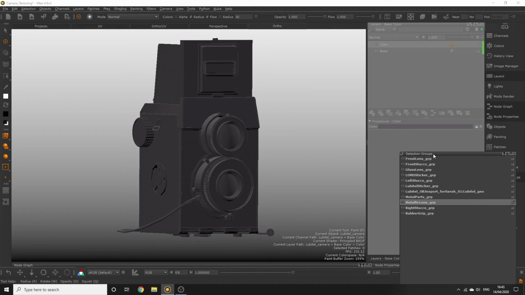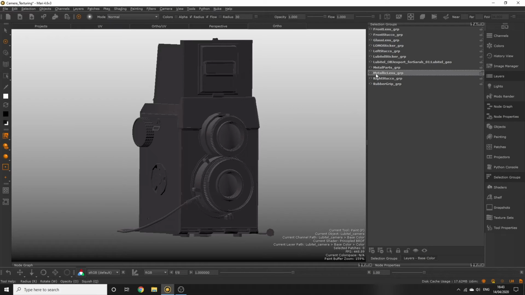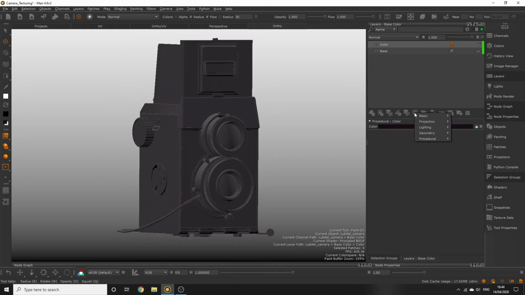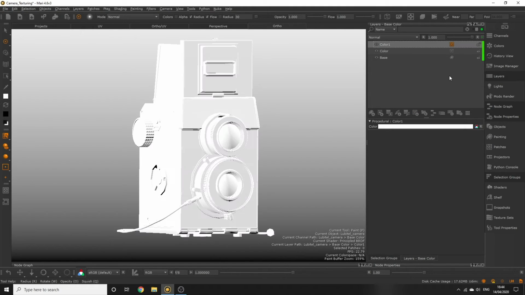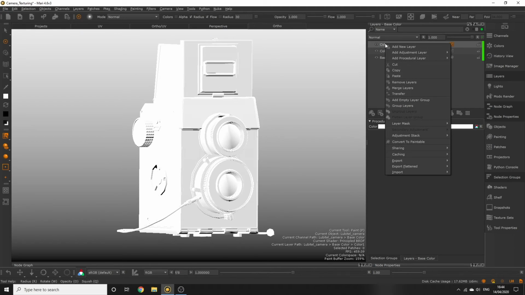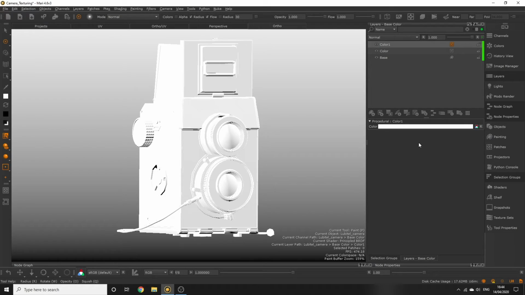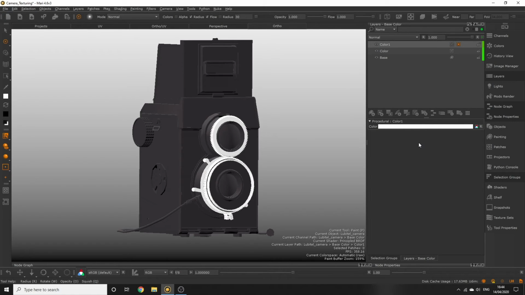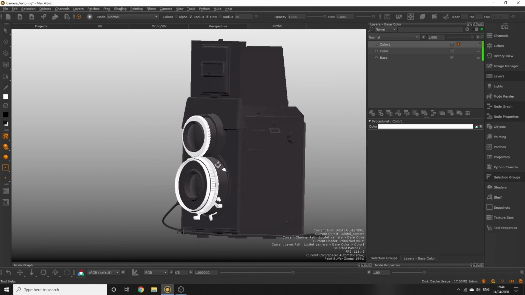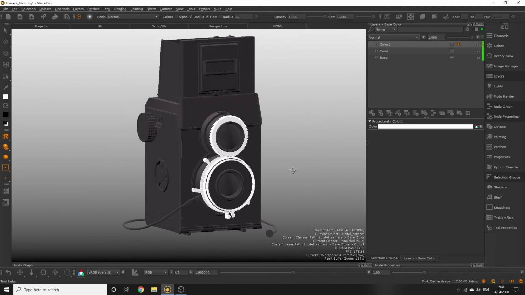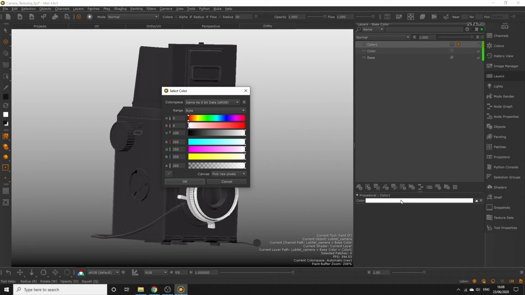Open the Selection Groups palette and let's select the Metallic Lens group. Head back into the Layers palette and add a new colour procedural layer. Right-click the layer and select Layer Mask, Add Mask from Selection. Now that colour layer is only applied to our selection group because the unselected areas are masked off in that layer. Let's change the colour to a light metallic colour using the colour slider and click OK. Again, we can adjust this colour at a later date if we need to.